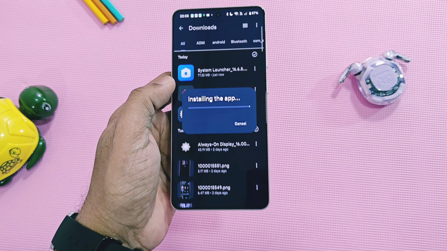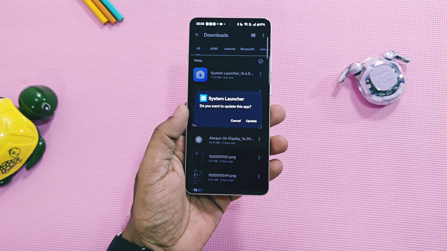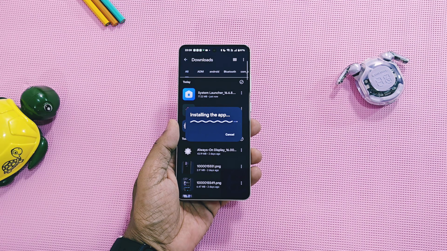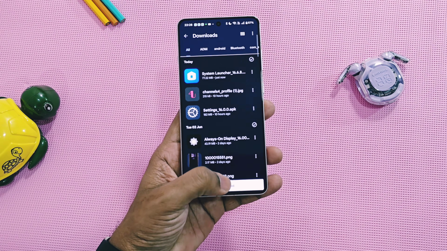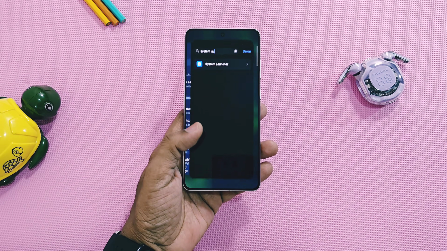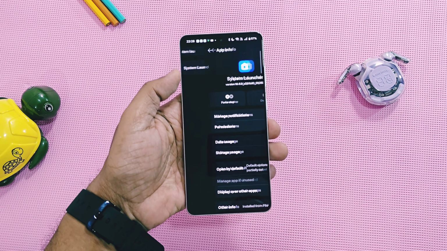I installed this launcher and it has added some interesting new features that we are going to review in this video. There is also one major issue this launcher has regarding compatibility, which we'll discuss in this video. So before installation of this new update, you must watch this video till the end.